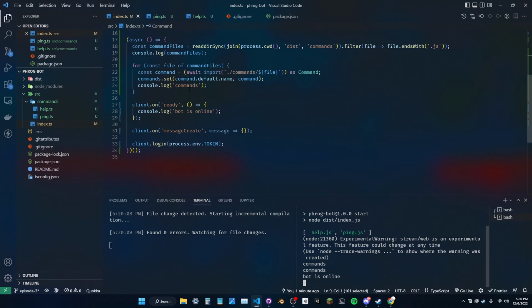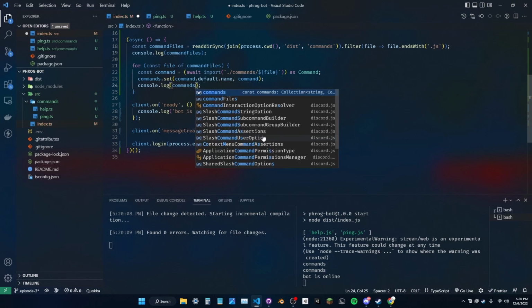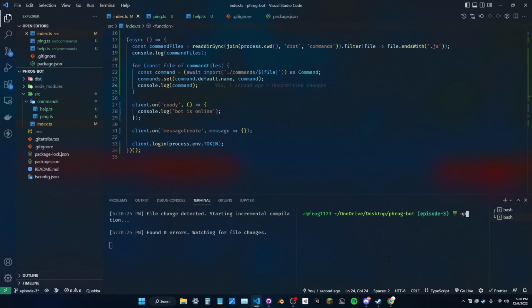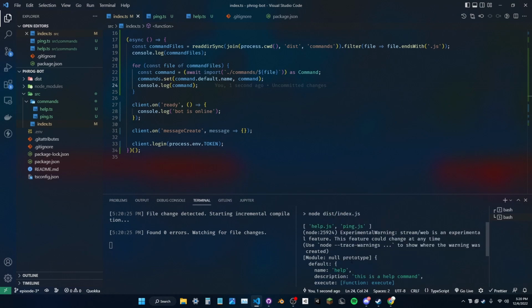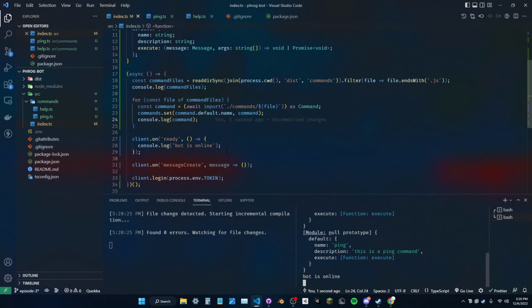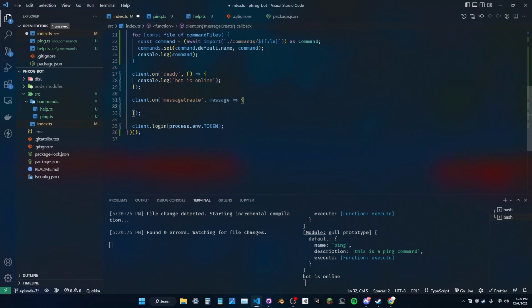And oh wait, whoops, I put quotes around it, my bad. So we're just going to log command. So we can see we get the two objects. We got the help command and the ping command. So now that we've done that, we can basically change this message create event.